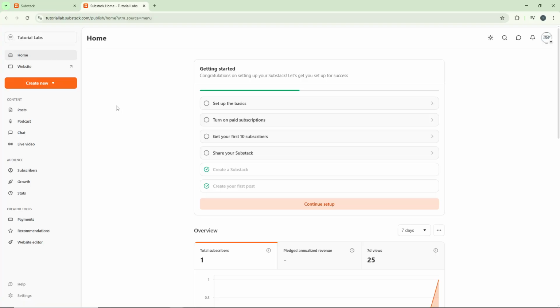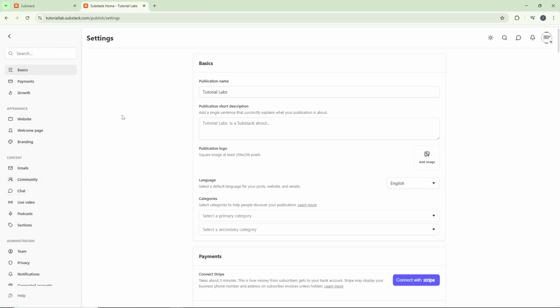Once the dashboard has loaded, look again at the left side navigation panel. Here you'll find another option labeled Settings. Go ahead and click on Settings. This section is where you can control all the core aspects of your publication, including its name, description, and various other preferences that define how your newsletter appears to the world.